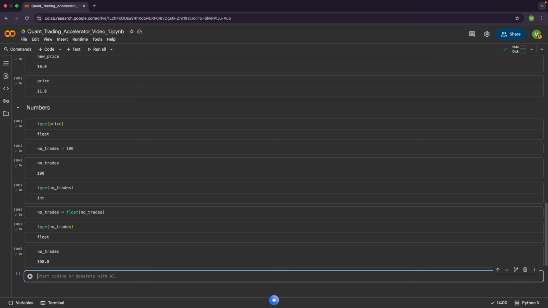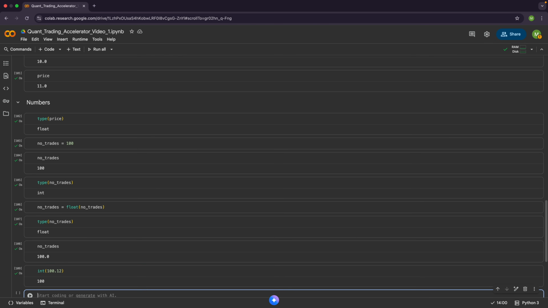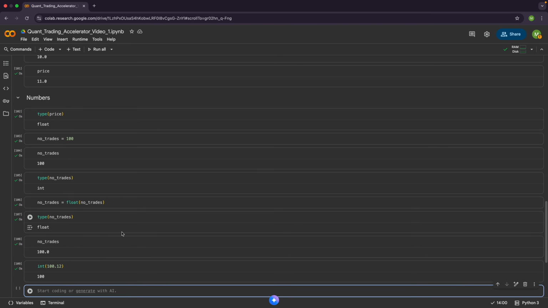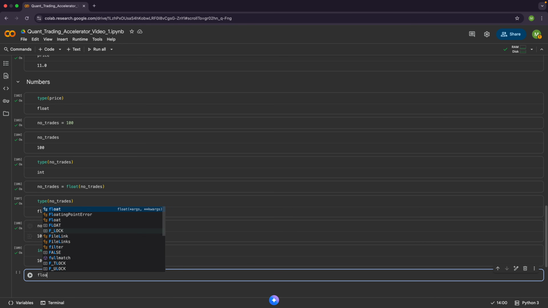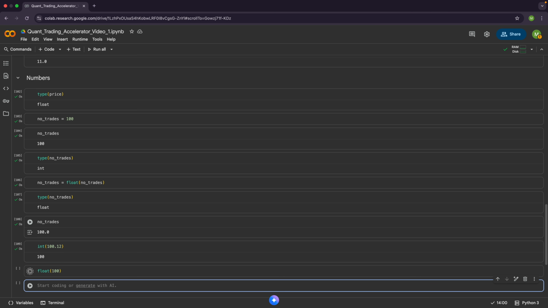Now I want to show you the other way around. For example, we can convert a float into an integer, but there's an important detail here. We lose the decimal places, so you have to be very careful when converting from a float to an int. In some use cases you actually want to do this. And you can do it the opposite way around, as we just showed, which is to take an integer and convert it into a float.